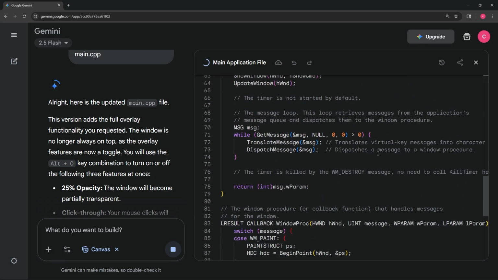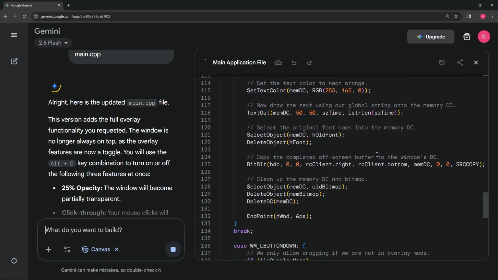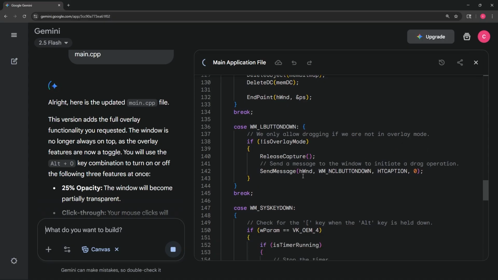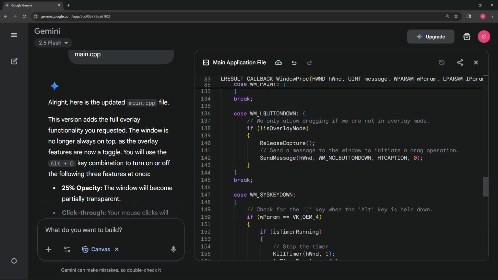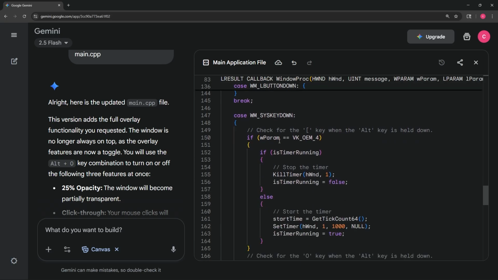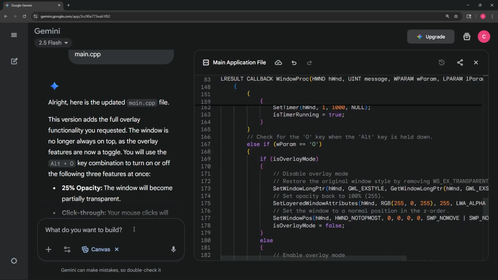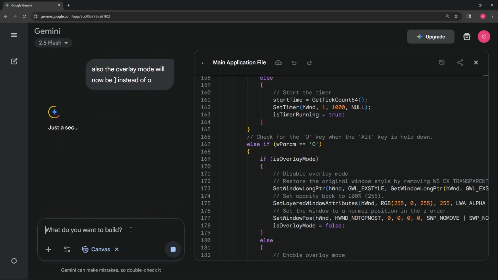All right. Before we go to it though, is overlay mode. What? Why would we have to do that? What is that? Okay. Also, the overlay mode will now be this instead of O. Why was that though?